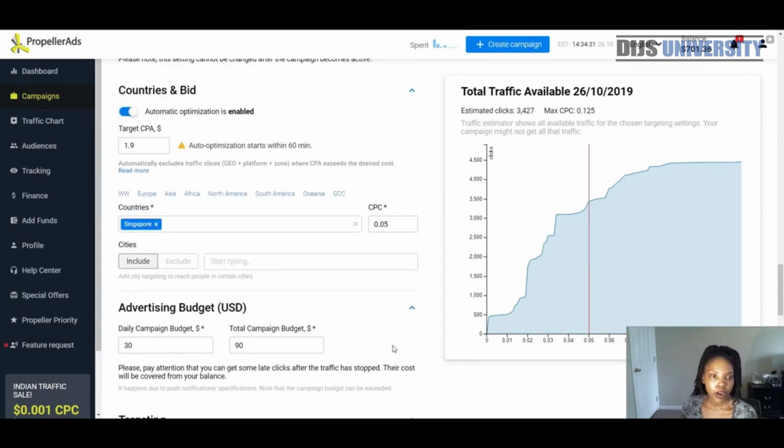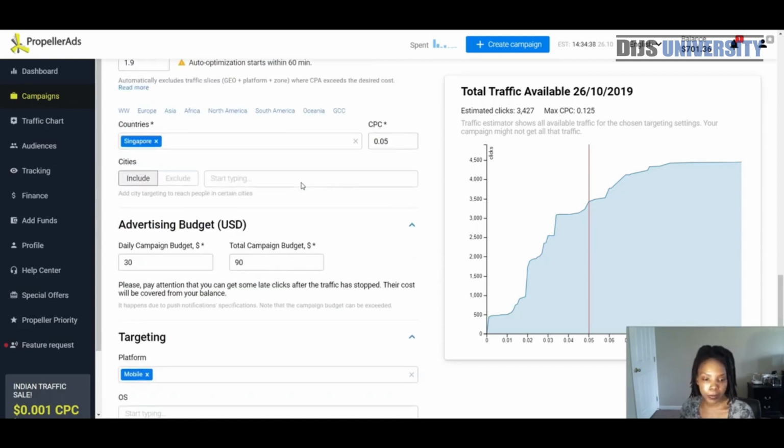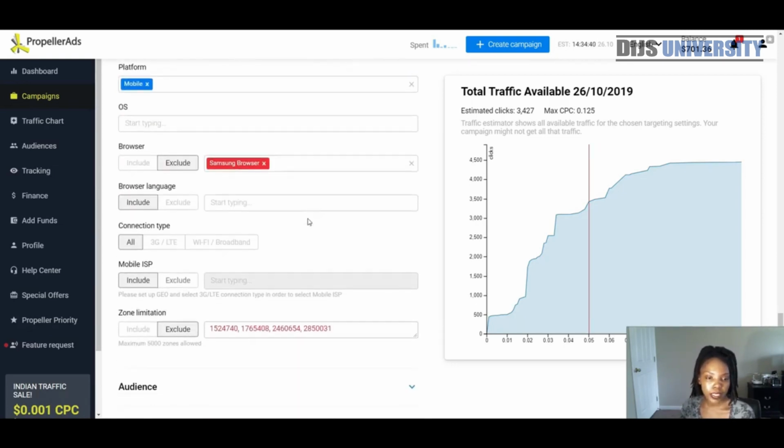But either way, join us there, take the training, and I'll show you campaign structure and how to get this all good to go. So at some point, I turned on target CPA. It was not like this in the beginning. I was manually optimizing everything. And then here you can see at some point, I ended up excluding this browser, and then these are the zones that I added to the zone limitation.